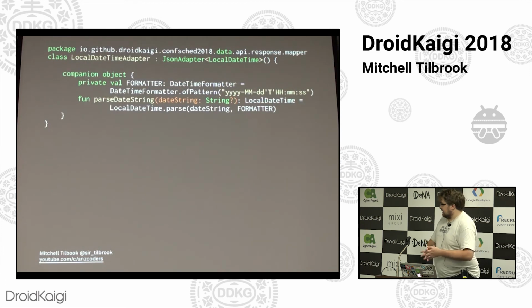Unless you think that I just made up some really trivial thing, I went through the DroidKaigi app and found an example of where we're getting that crazy kind of cross-calling thing. So in this case, we've got this private formatter, and we can't make it a constant because it's a class. The fun parse date string, that's probably fine.